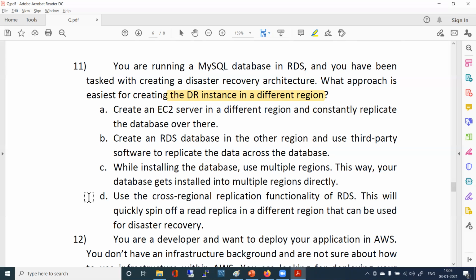D: create an EC2 server in a different region and constantly replicate the database over there. Practically, that means creating EC2 and then installing the database on our own. That's unnecessary, you can directly launch RDS. So you create one EC2 server and keep on replicating the database. That will be too much of a burden.